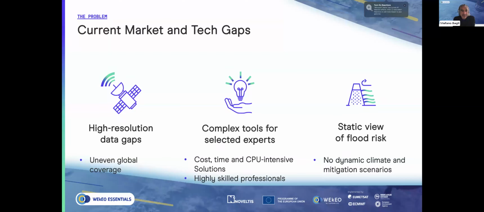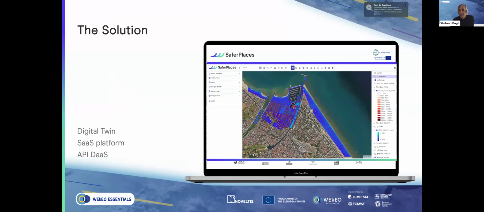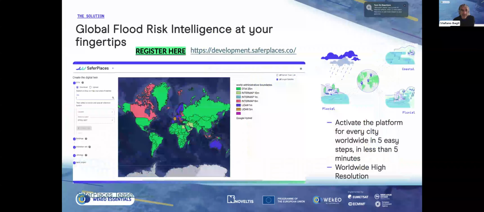So resolution matters. The second aspect is to simplify the capability to generate this information that now requires CPU-intensive, costly and time-consuming solutions, and also to have the capacity to produce maps on the fly, not in a static way, but taking into consideration a climate that is changing and also changing conditions in the city. So the solution is a cloud web application that is available as a software as a service solution and also through API.